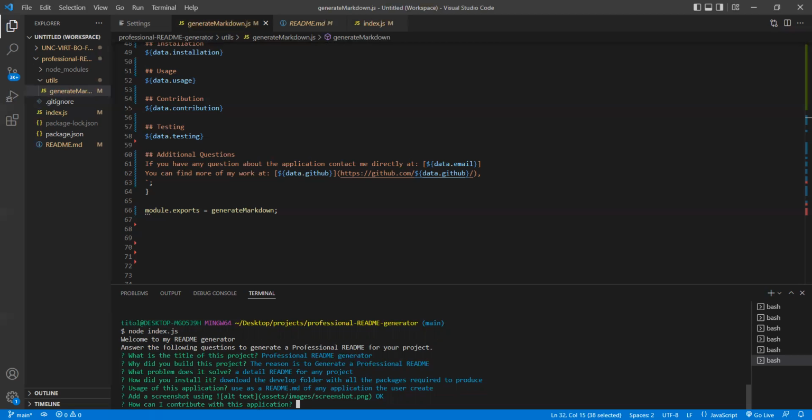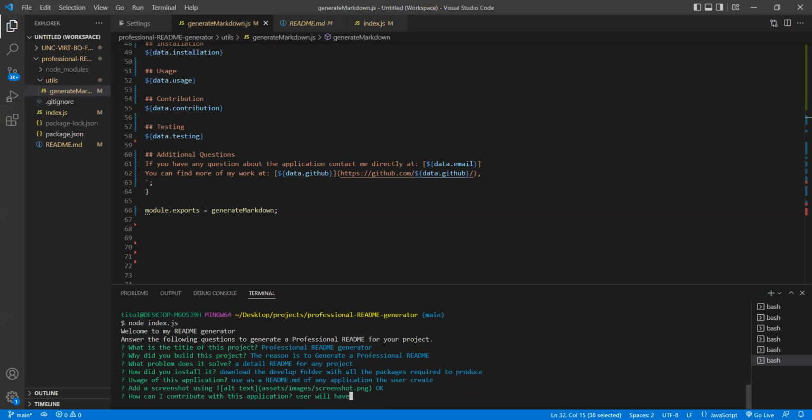How can I contribute to this application? Well, the contribution, the user will have the ability to generate a professional README every time you create a new application.